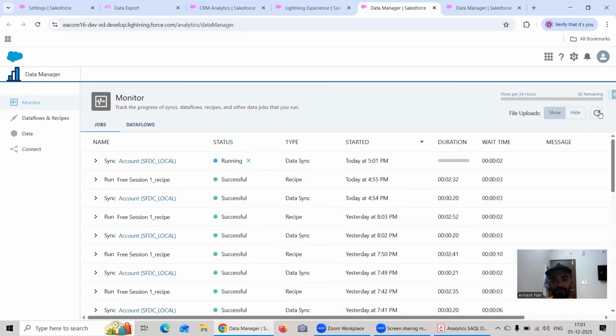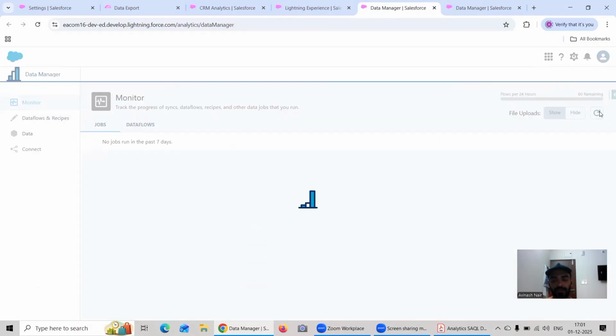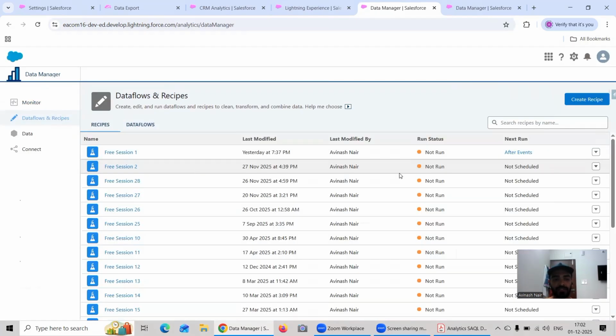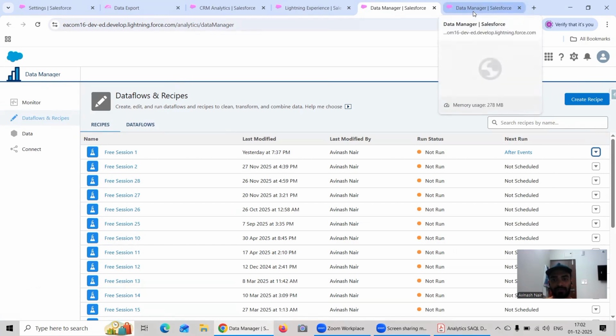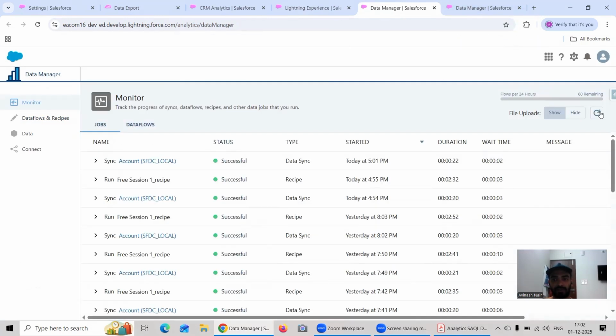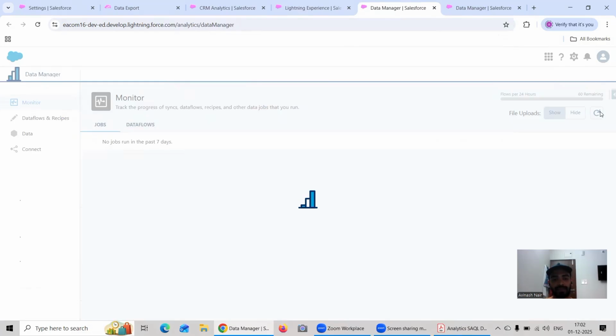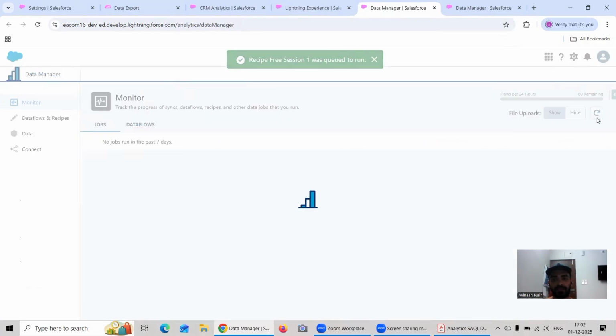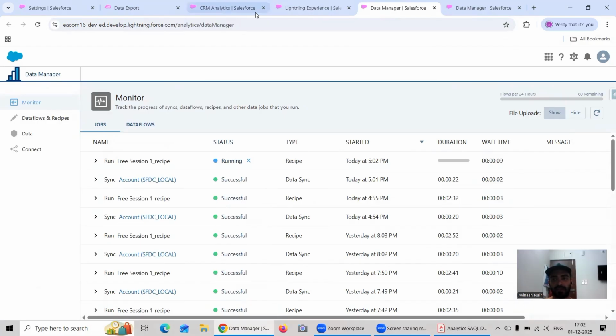So let's see when it's going to run. This ran, it's almost at the final stage. Okay, now this ran successfully. Now I will run this recipe one as well. I'm running it from here as I'm not making any changes to the recipe, so I'm not clicking on save and then going to the recipe section. The recipe is queued to run, which means it's running right now. We are going to monitor this one. As you can see, this ran successfully.